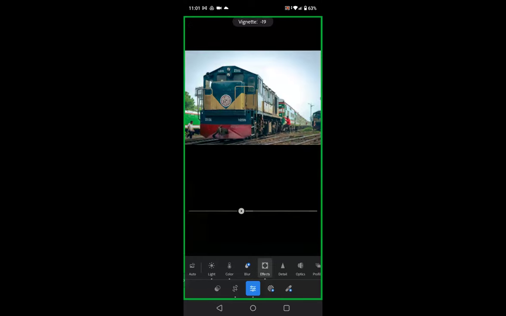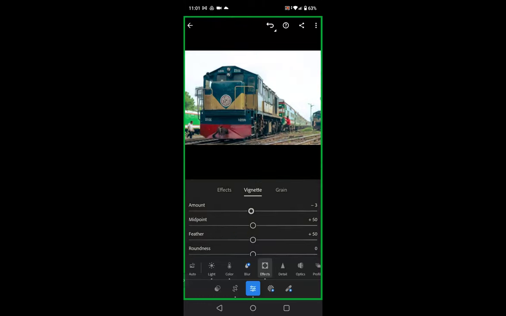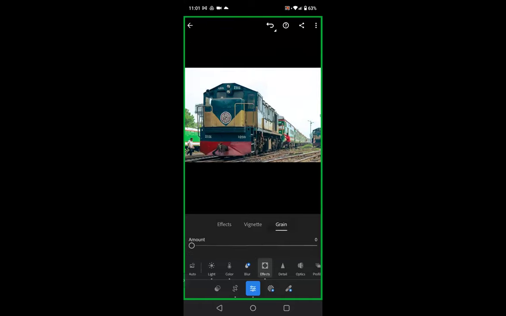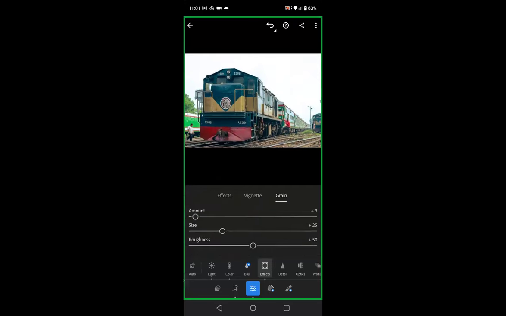So I am trying to change the vignette. I'll decrease the vignette, and you can see the effect of the vignette. I'll not change the vignette here, as the subject is not in the middle part and it's not a portrait. You can change the grain, you can change the amount, and then the next option is details.